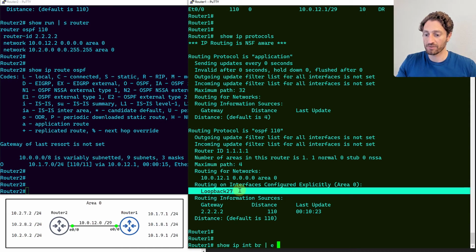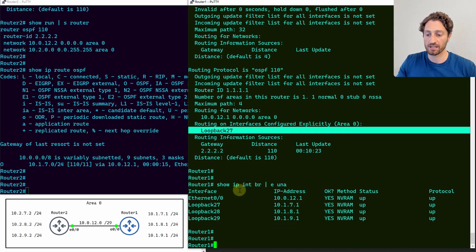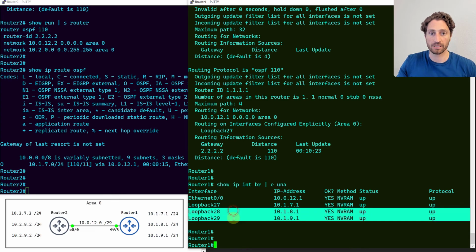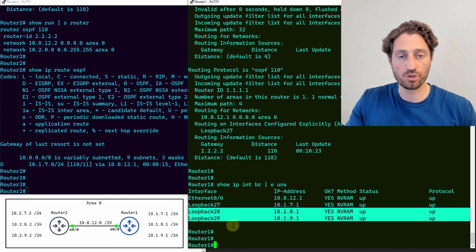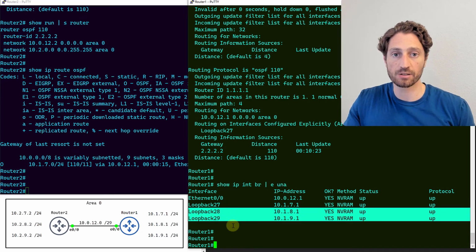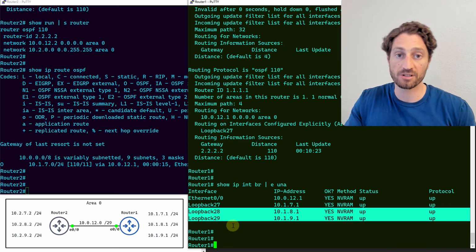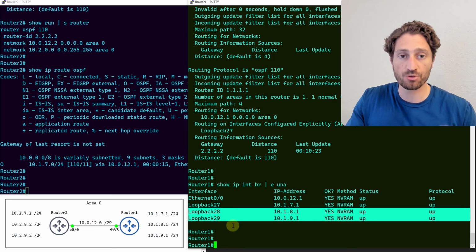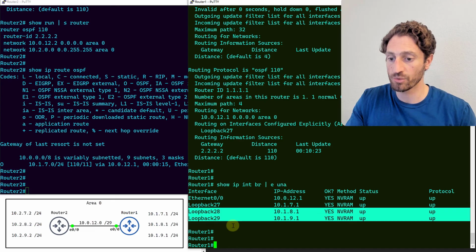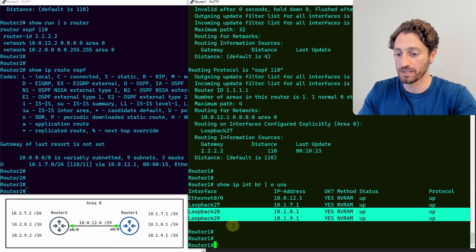But we still have 2 other interfaces that we need to add, loopback 28 and loopback 29. And as you know, you can use the interface range command to configure multiple interfaces at the same time on a Cisco router. You can also use that range command in conjunction with the IP OSPF area command that we just used. I'm going to show you how to add both of these at the same time.